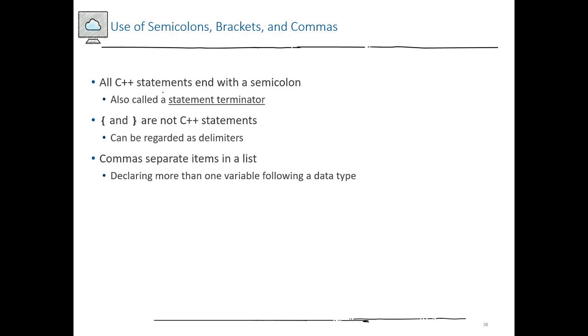So all statements end with a semicolon. And these braces, curly braces, are not C++ statements. They're just delimiters. The commas are also separators. So if you have more than one variable you're working with in a statement, you can separate them with commas.